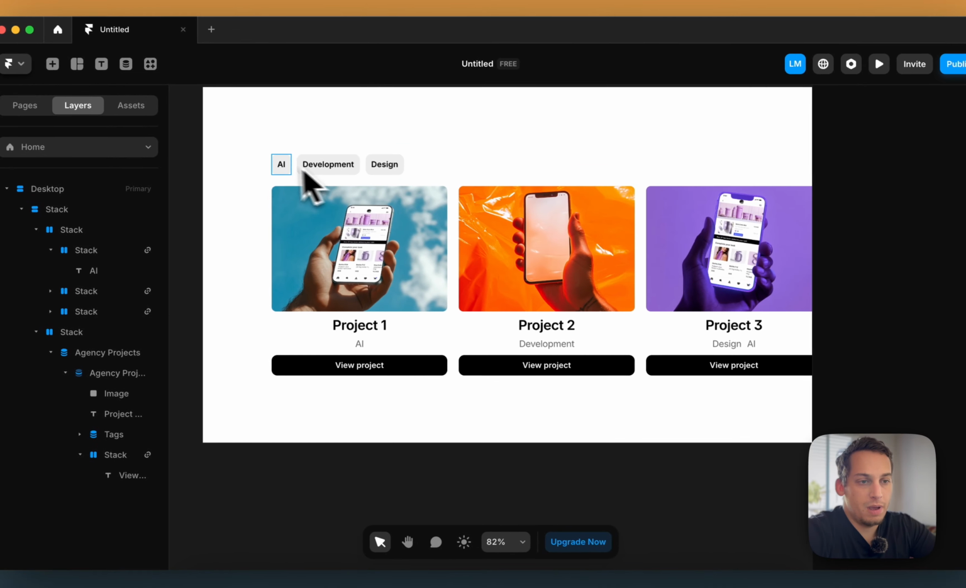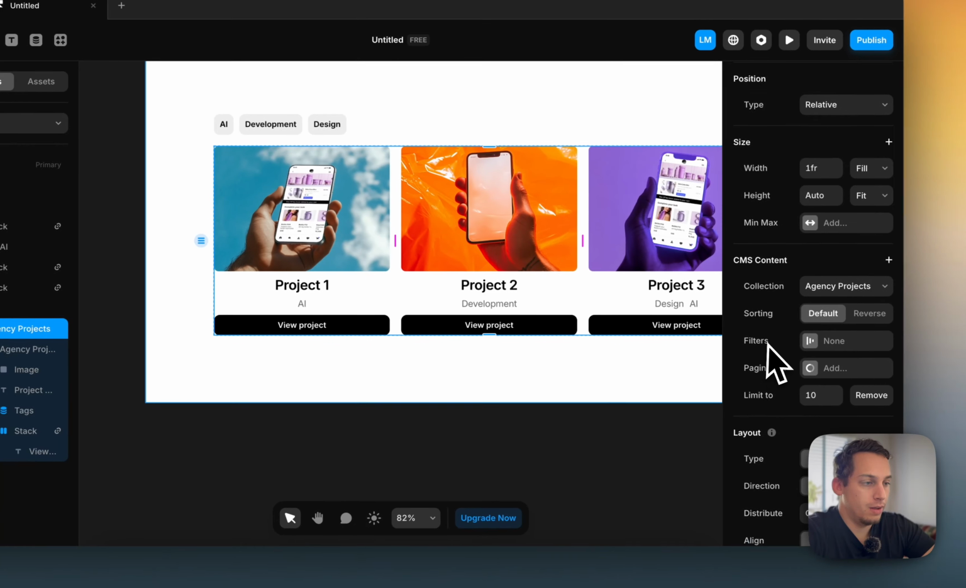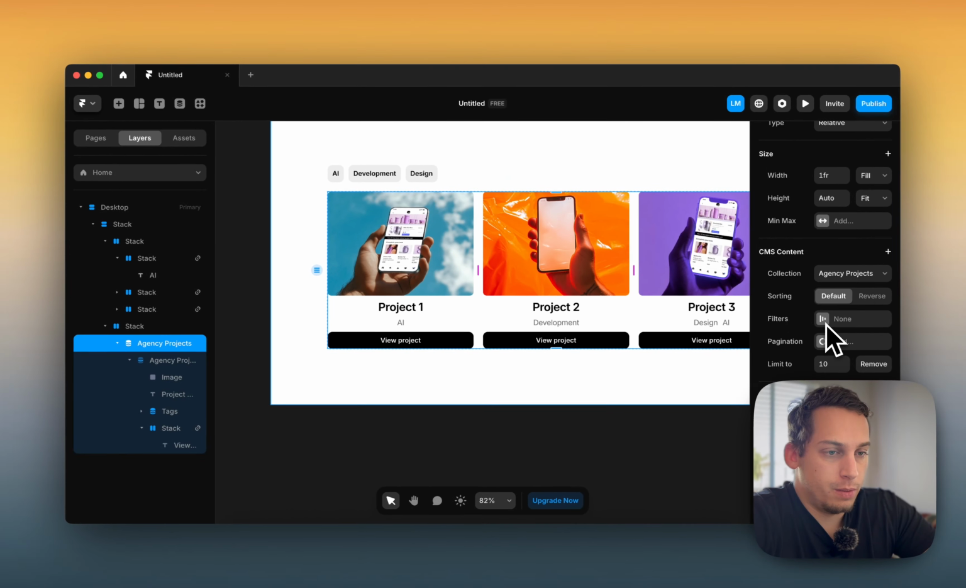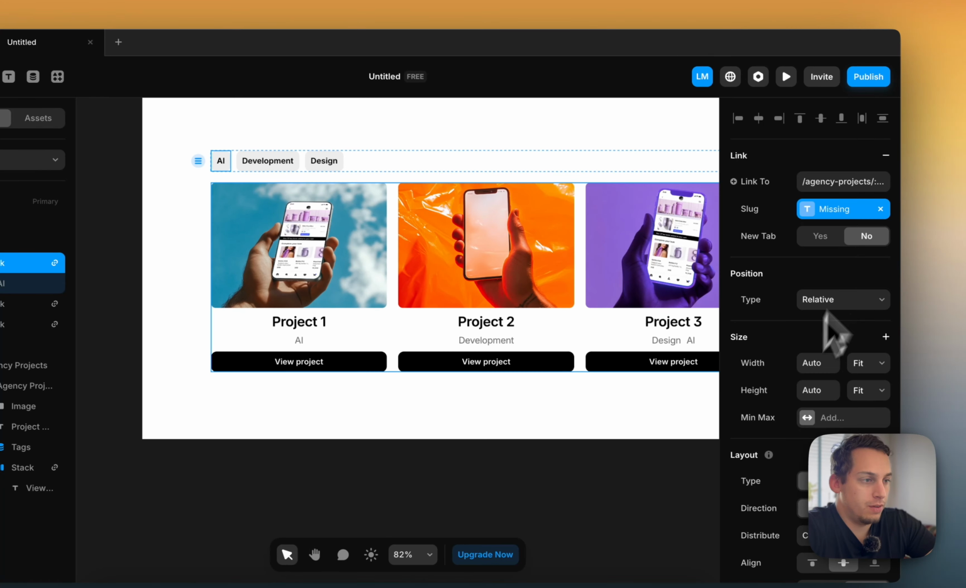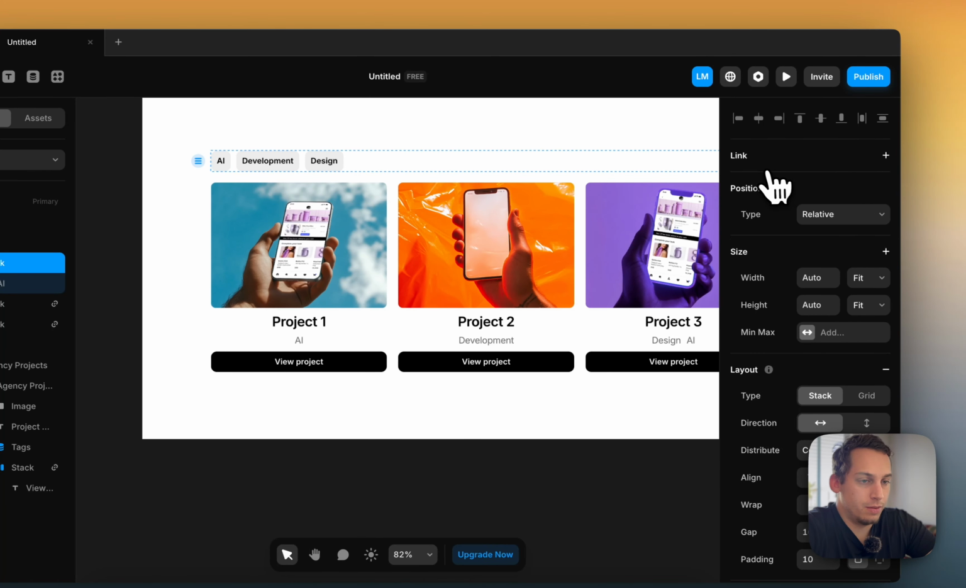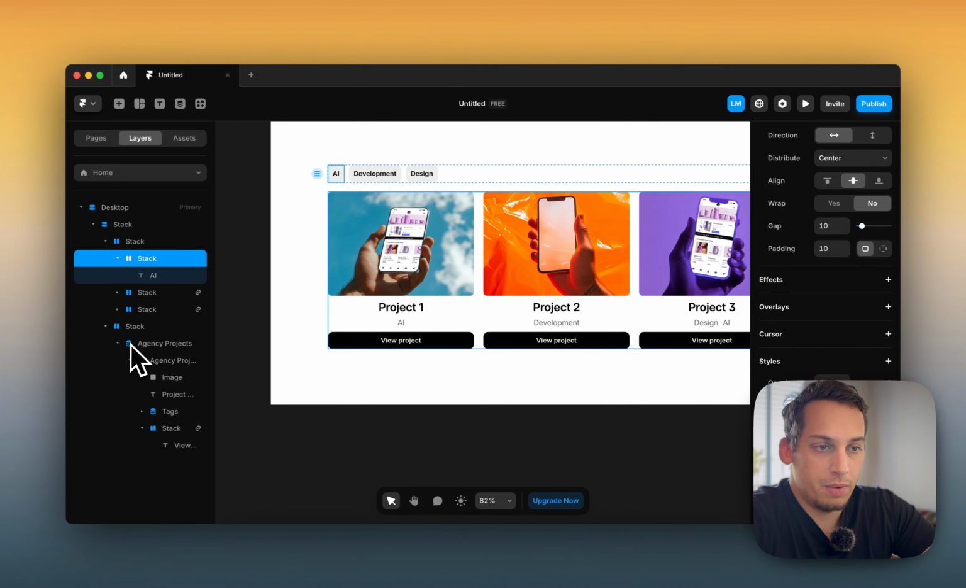And each one will basically cause a new filter, right? So when this one is clicked, it won't take me to this link. It will take me to a filter. And that's what we gotta do.